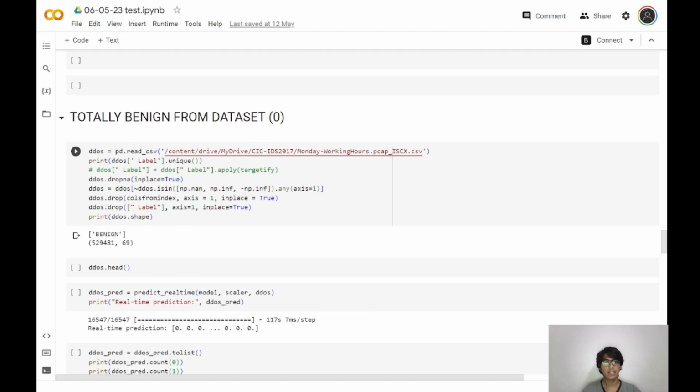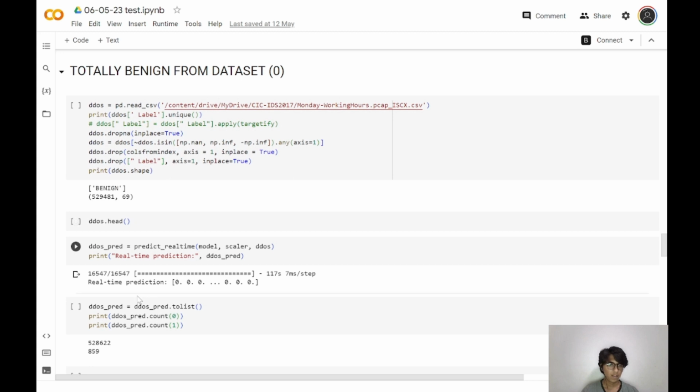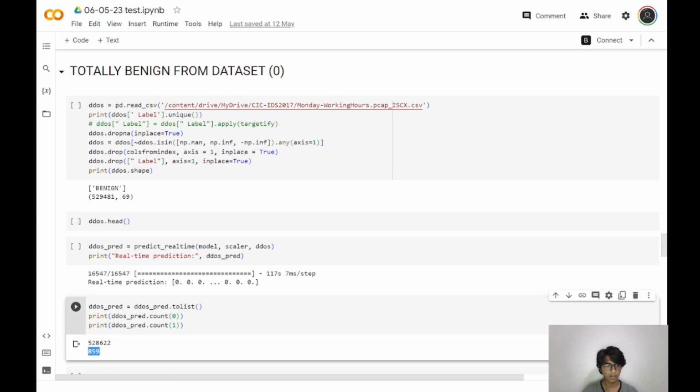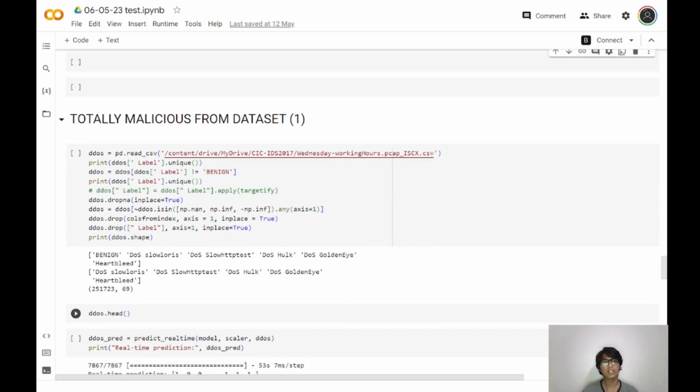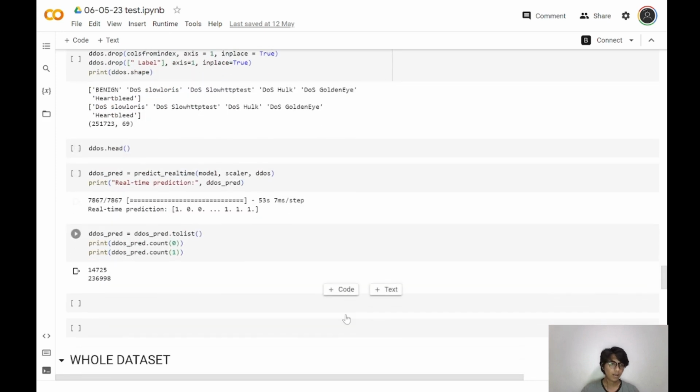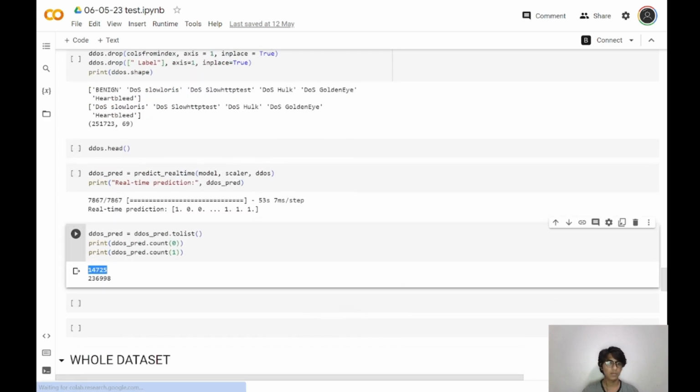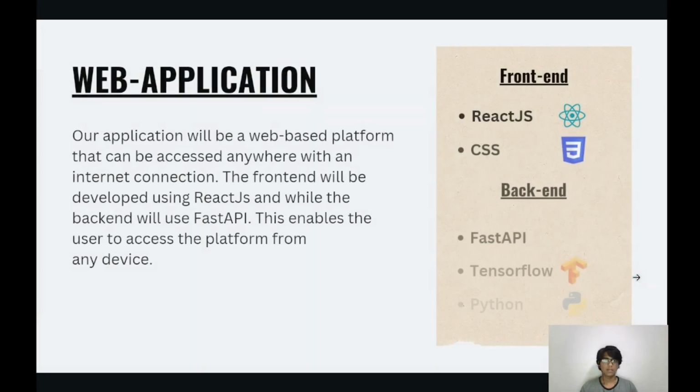When we give a totally benign dataset as test data, we'll be getting a very small amount of malicious predictions. Of course, nothing can be foolproof. And when we give totally malicious data for prediction, we'll be getting a small amount of benign predictions, which is alright. And coming to our application, it will be a web application which can be accessed anywhere in the world with an internet connection. In the front end, we will be using React.js to develop the user interface. And the backend will be done using FastAPI, TensorFlow, and Python, which will be convenient for doing the machine learning part.